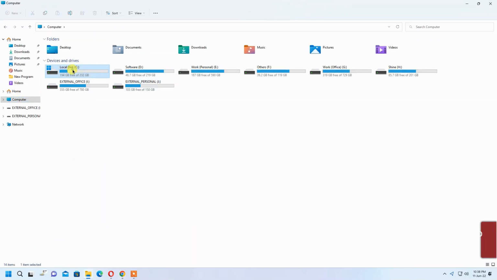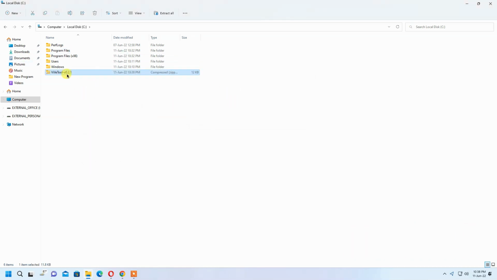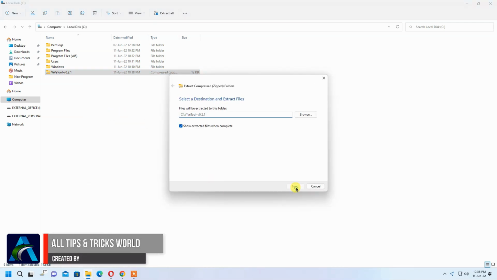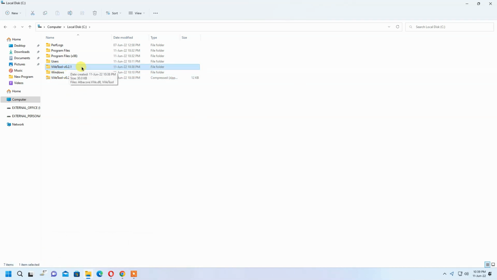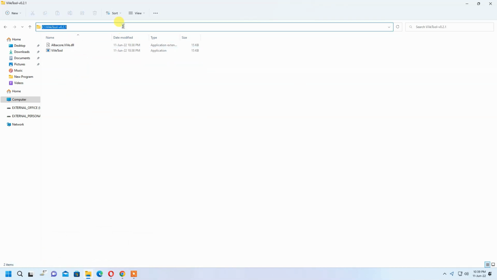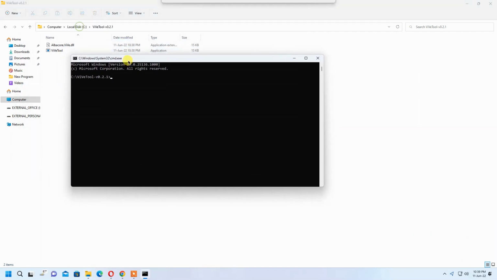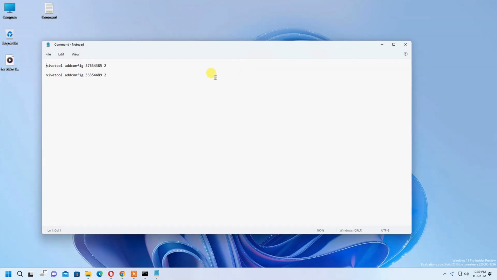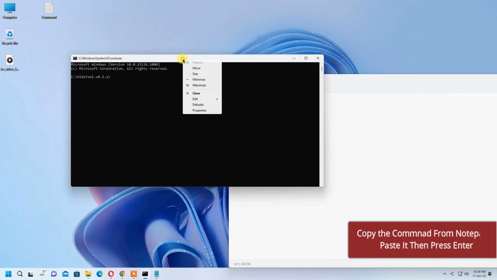Copy the ViVeTool and paste it in the C drive, extract the ViVeTool folder. Open the extracted ViVeTool folder, type CMD and press enter. Copy the command from Notepad and paste it, then press enter.